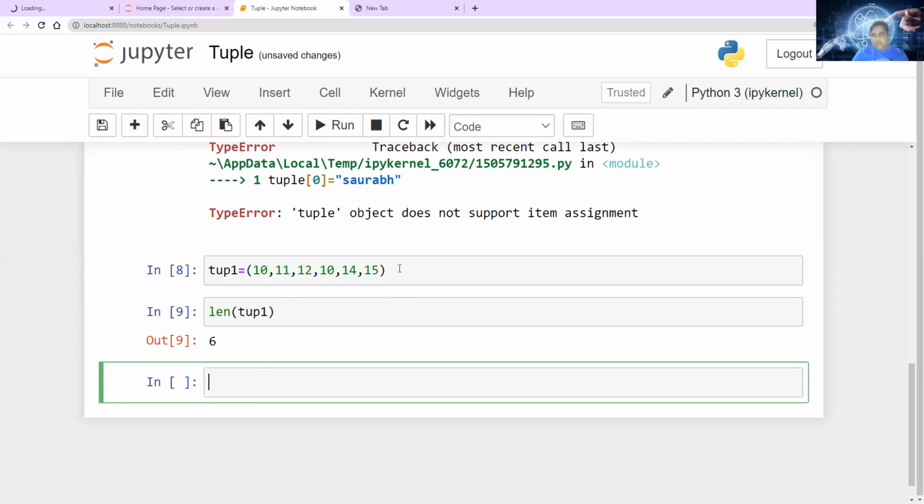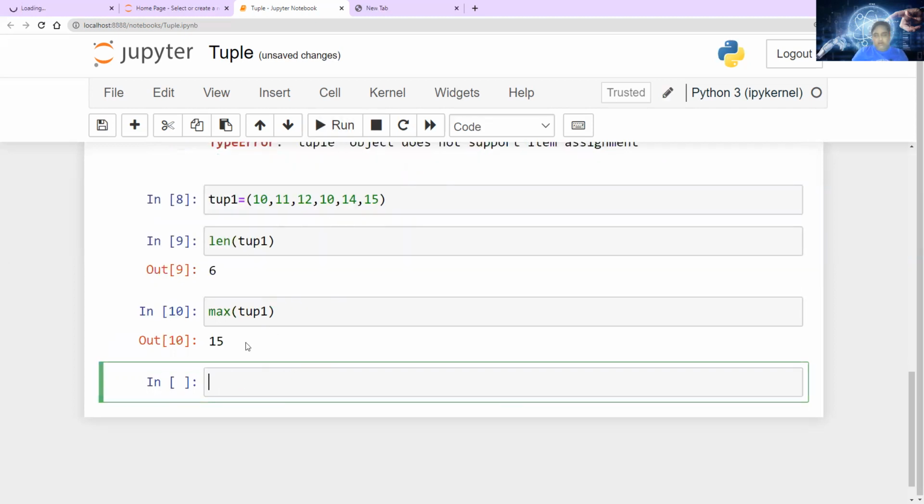Even the duplicates are there, but it is counting them. So duplicates are acceptable, but you cannot change anything in that. So tuple is immutable. Okay. Then I will do one thing, let's say max of tup1, and run that. Similar to a list. It will show that 15 is the maximum value of tup1.